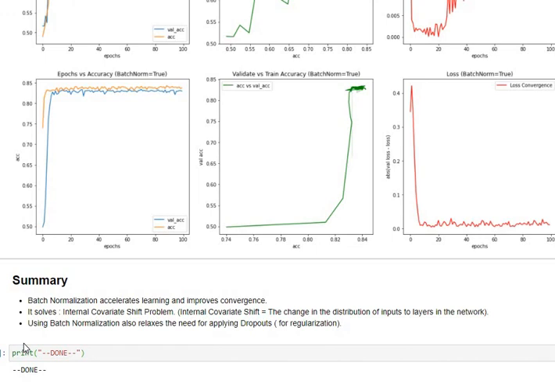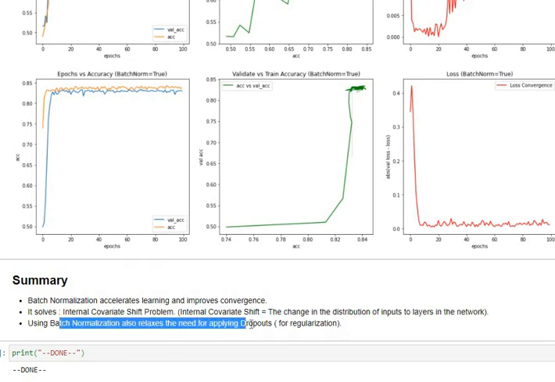To summarize, batch normalization accelerates learning, reduces the epochs during training, and improves convergence. It also solves the internal covariate shift problem. It also relaxes the need for using other regularization methods like dropouts.